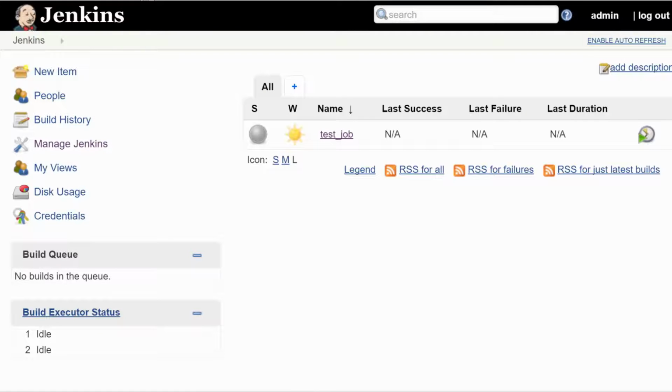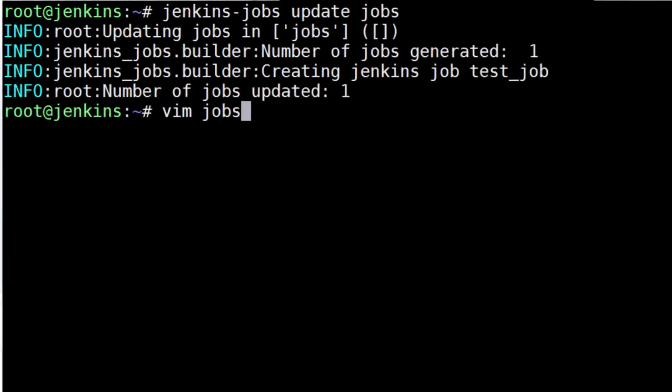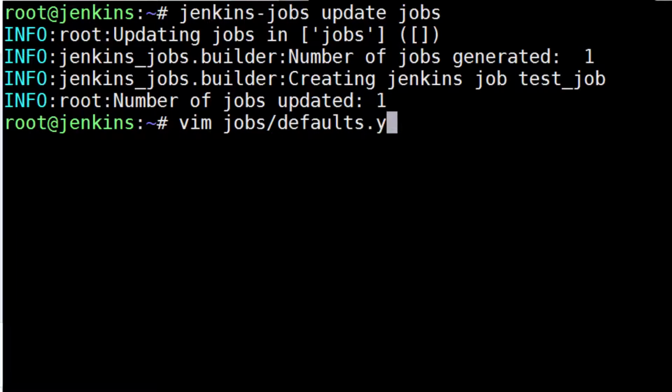If you're like most Jenkins users, you've probably noticed that many of your jobs have things in common with each other. That's what defaults are for. If you set up a default configuration named global, it will automatically be applied to any of our Jenkins jobs unless we specifically say not to use it. Let's go ahead and create another YAML file in our jobs folder.